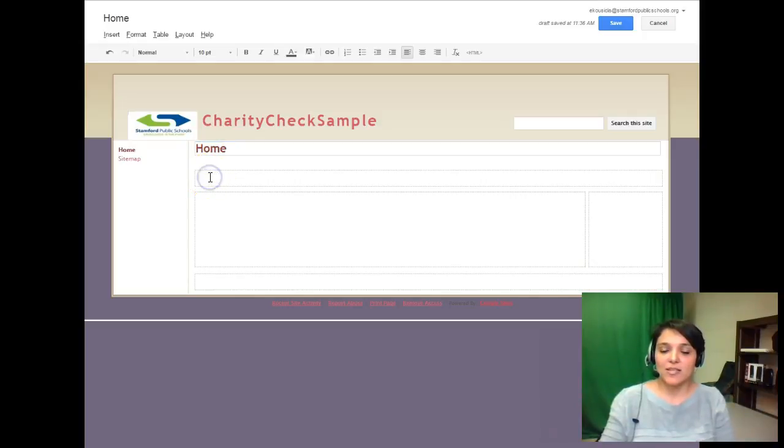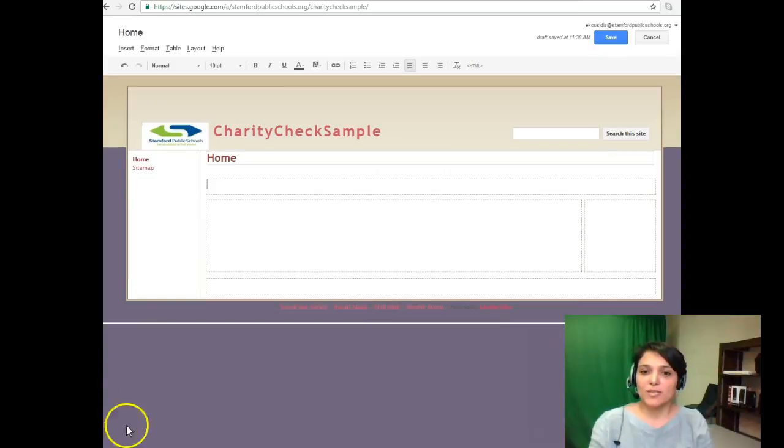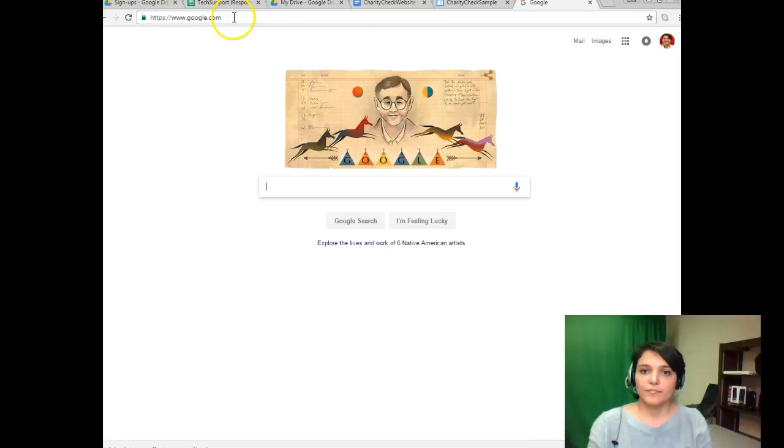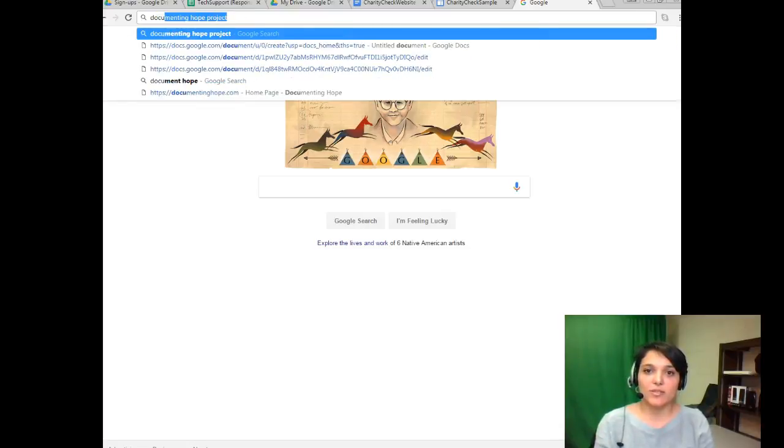So here in this header section, you are going to put the charity logo and mission statement. So we're going to go through the steps of exactly how to do that together. Alright, so what we're going to want to do is open a new tab and type the name of your website in the search bar. I chose Documenting Hope for our class sample, so I'm just going to choose it again.